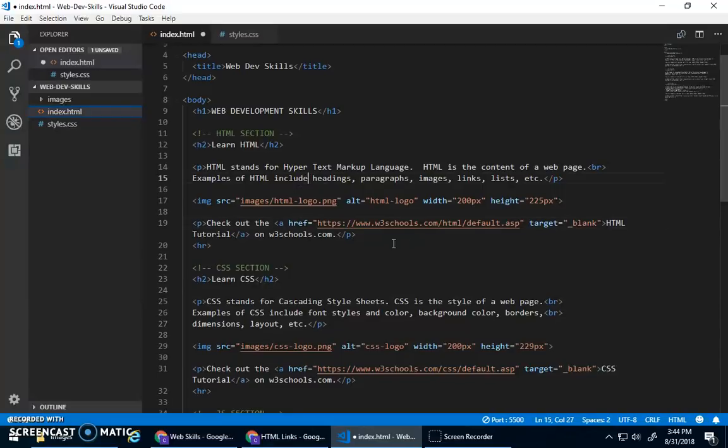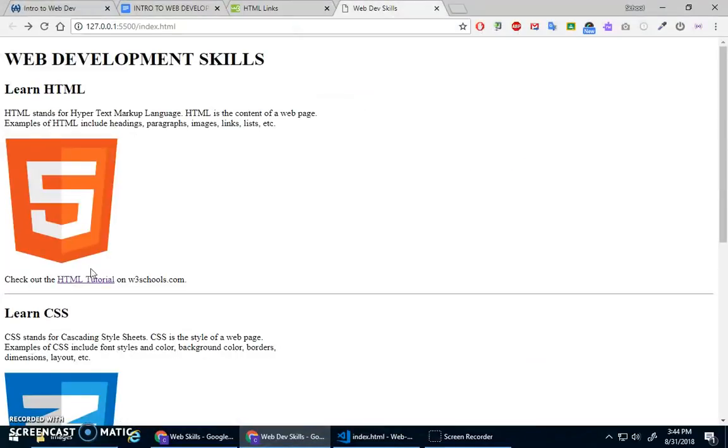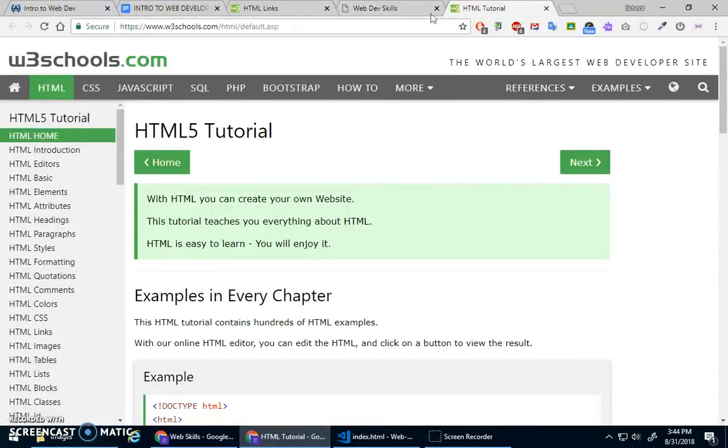Okay. All right, so let's see if that target underscore blank is working. Go back here, HTML tutorial, awesome, it opens up in a new one.